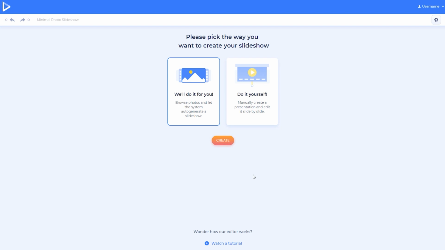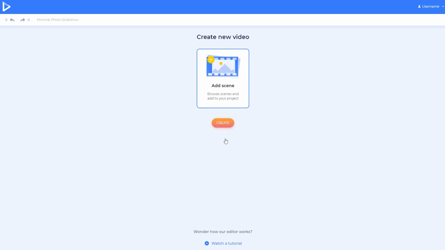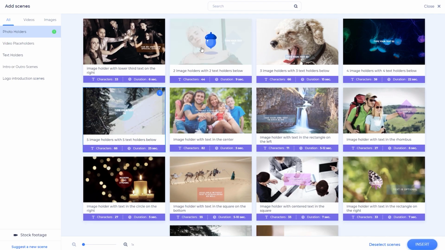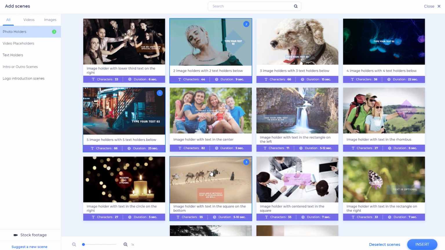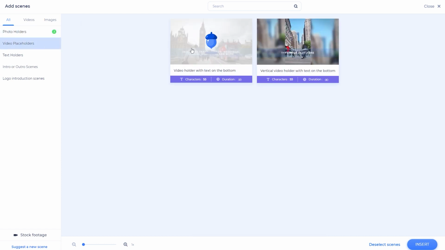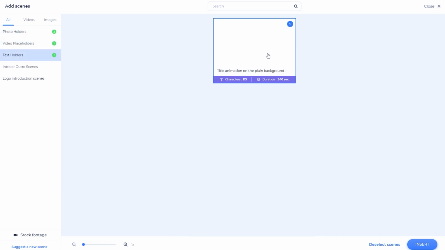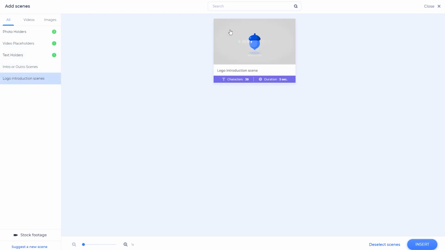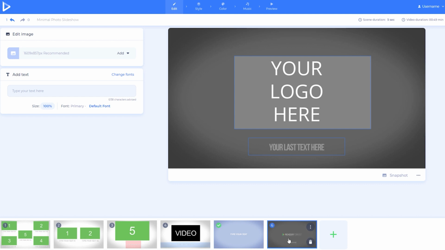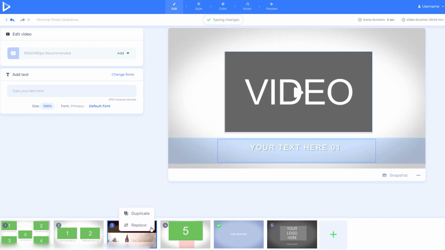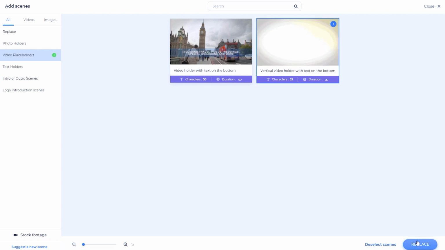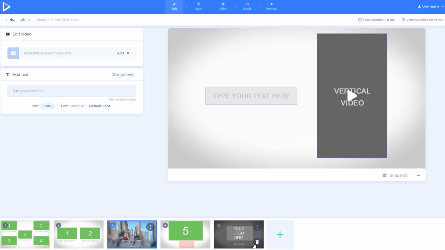To create your slideshow manually, select the Do-It-Yourself option, then click on Add Scene and choose the scenes you want to include in your slideshow. Image, video and text holders, intro and outro scenes, and more. Reorder, replace, and remove the scenes on the timeline.